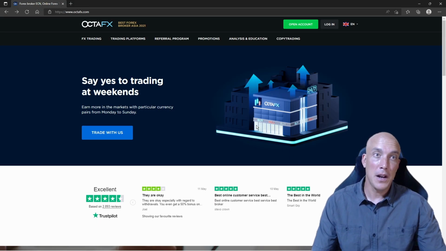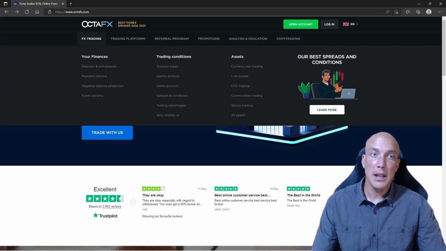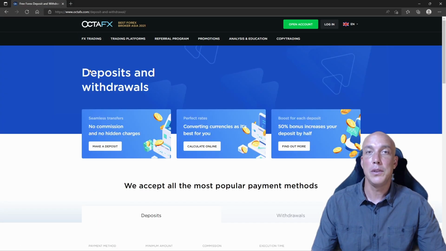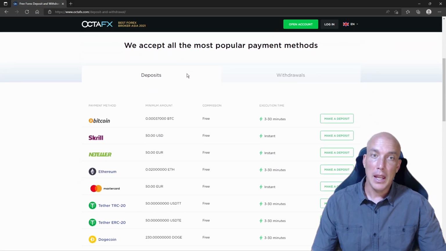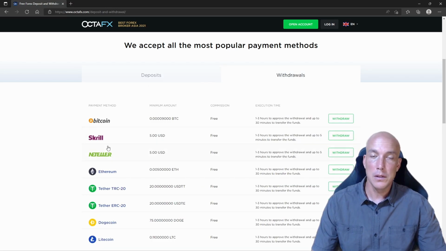So we're on the top page of octafx. We scroll on to FX trading and click on deposits and withdrawals. Here are our options, and I recommend this one right here called Skrill. Skrill can be used for deposits and withdrawals. They have the smoothest transactions with the lowest fees, and that's why I recommend it.